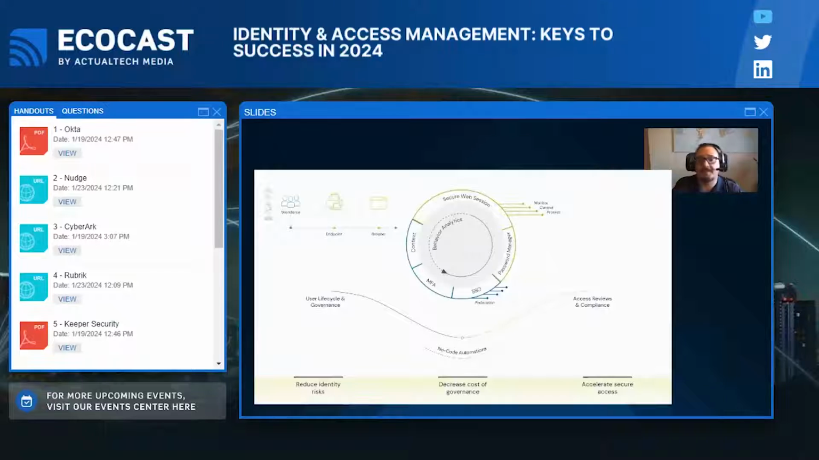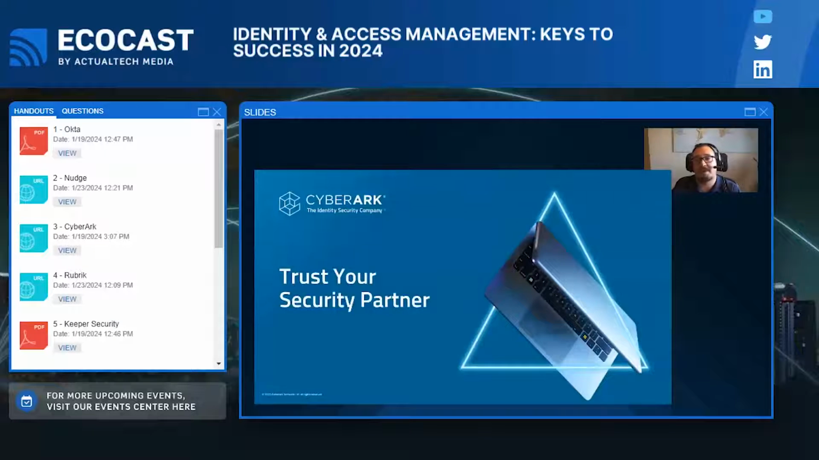Automating access governance across a complete identity lifecycle with a no-code workflow to maintain compliance and access reviews. To what end? So what you can do is reduce identity risks, decrease the cost of governance, and accelerate secure access across the workforce. So let me start with highlighting why we're here.